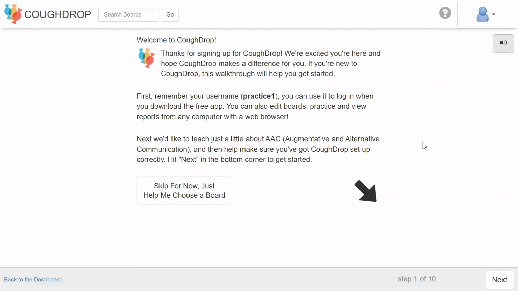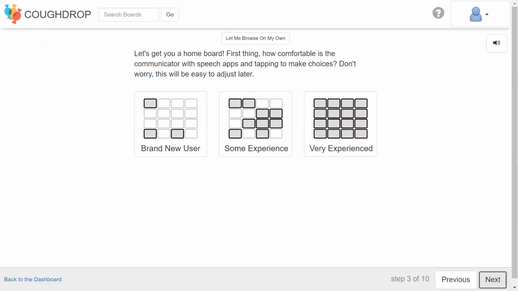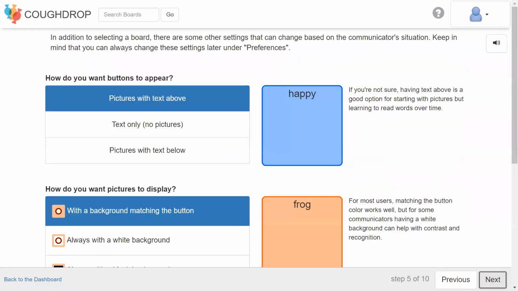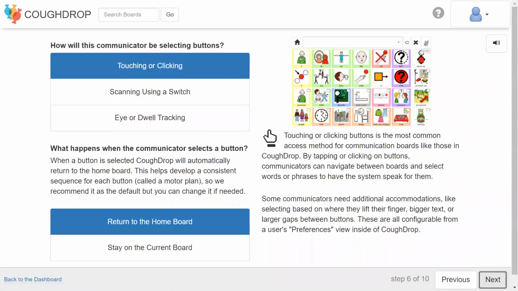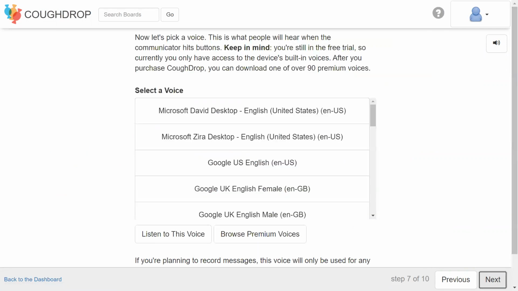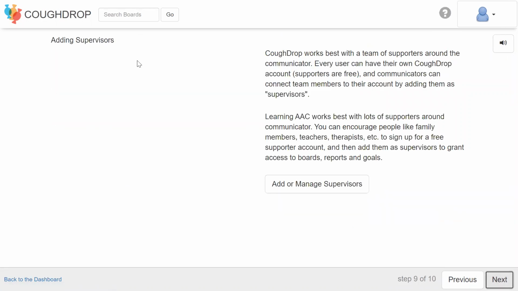So once you've selected that you want to start with a free trial, or if your communicator decided to purchase it on their own or whatever, you'll automatically be brought to this walkthrough that'll kind of help you set up some basic functions within CoughDrop. You can kind of decide some of the preferences that you like, or the way that you want things to look, whether you want text or no text on pictures, if you want background colors that are a certain color, or if you want to use a switch or eye gaze, it'll automatically help you set some of those kinds of things up. You can choose a voice when you first get started, one that will work well for you, and just make some decisions relating to your account.